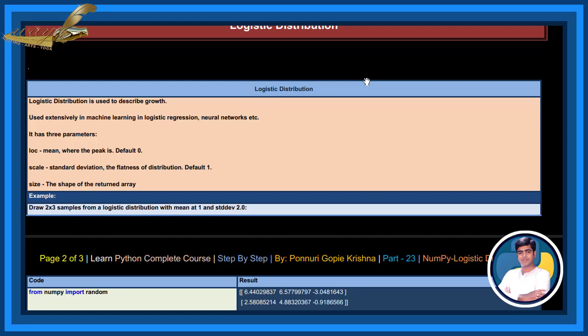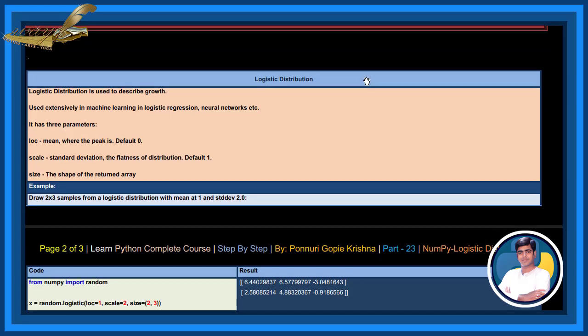It has three parameters. Loc means where the peak is, default 0. Scale, standard deviation, the flatness of distribution, default 1. Size, the shape of the returned array.